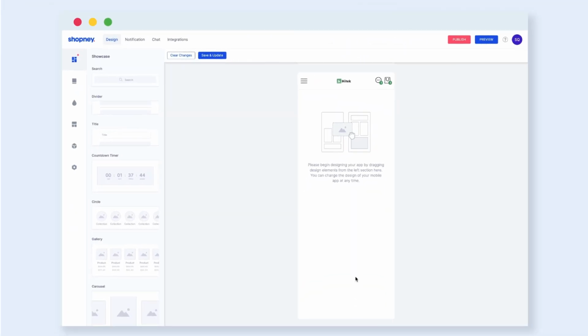Hello everyone! In this video, we'll be going over the showcase design elements and how you can use them to create a beautiful app design on your Shopney dashboard. So when you first log into your Shopney dashboard, you will be seeing the showcase page and all the design elements that will be listed on the left for you to choose right here.